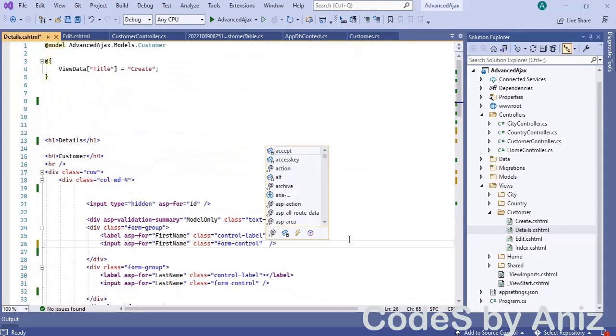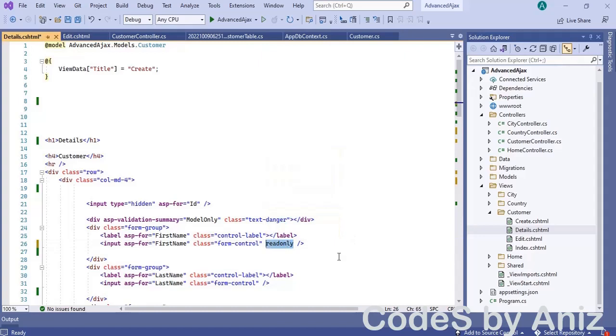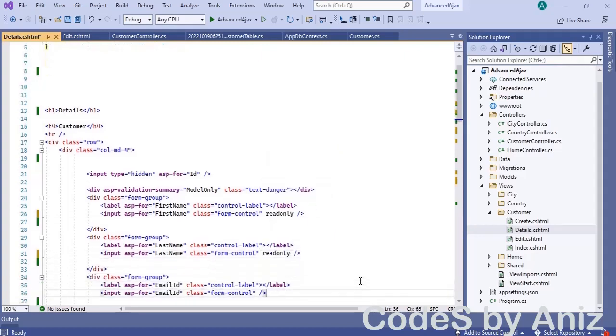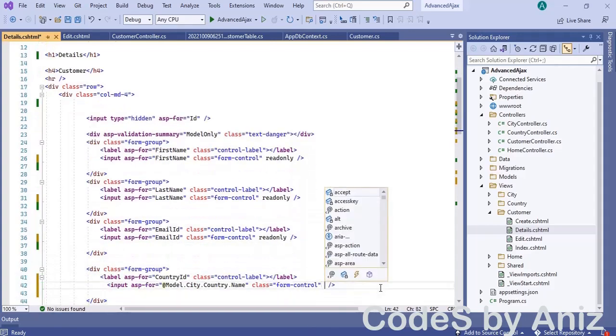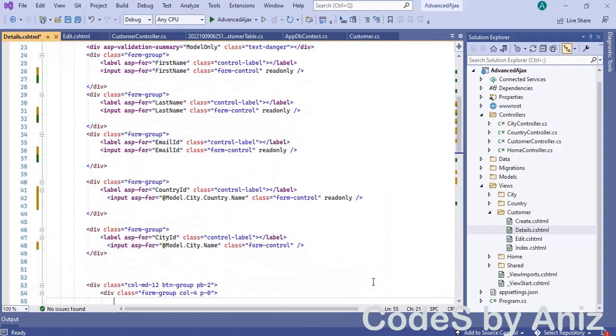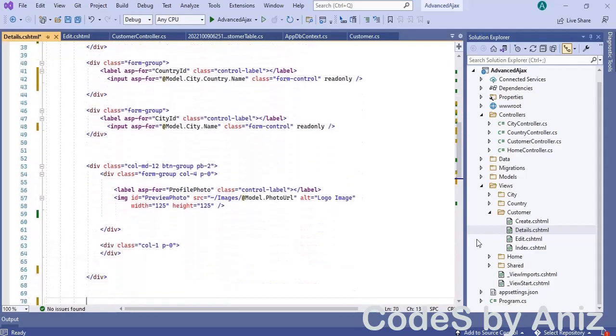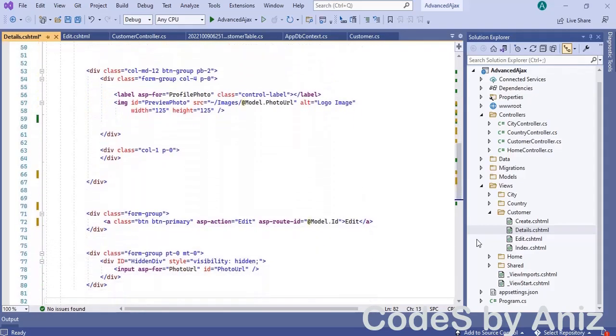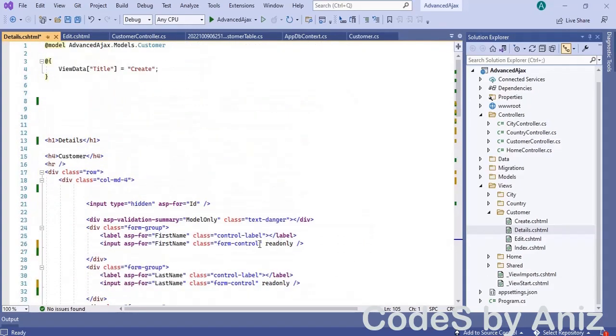Next, make all the input controls as read only. Since this is a details page and we are not going to submit anything back to the database, so it's better to keep it as read only. Then add the Bootstrap class form-control-plaintext to all the input controls which are read only.